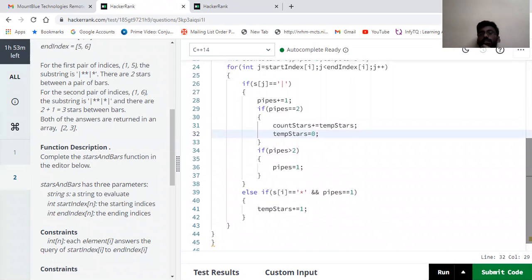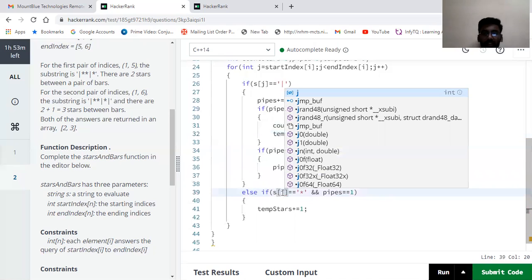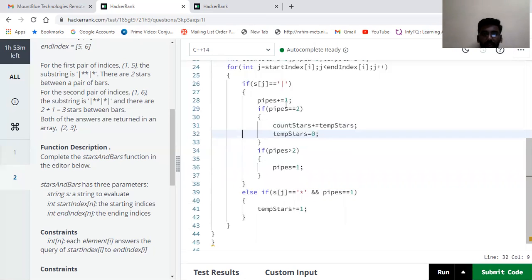If there are two consecutive pipes, this will check if S of I, S of j equal to pipe. If there are two consecutive pipes, it will check if they both are pipes. If it is a pipe, it will become one, and if there is another pipe, it will become two.